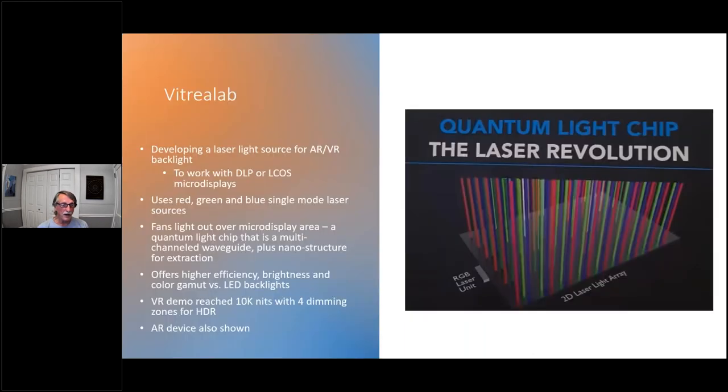And then this was also kind of a cool thing that I saw as well. VitriaLab is out of Austria, as I recall. And they developed basically a backlight, a laser-sourced backlight for AR and VR displays that works with DLP or LCOS microdisplays. So there's lots of ways to create a backlight for a microdisplay.